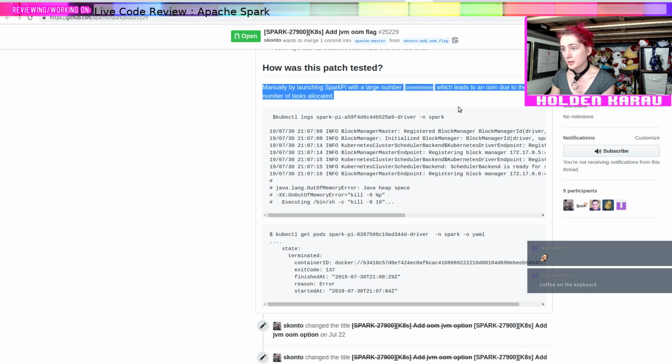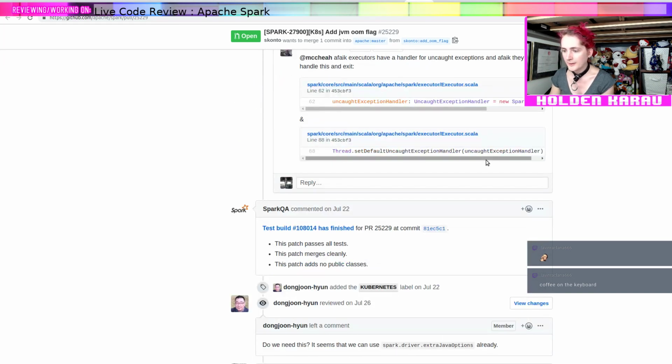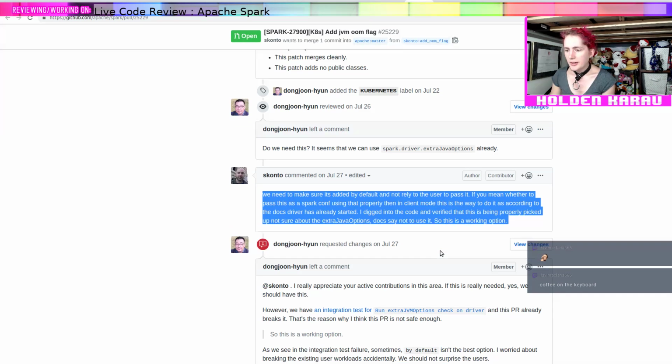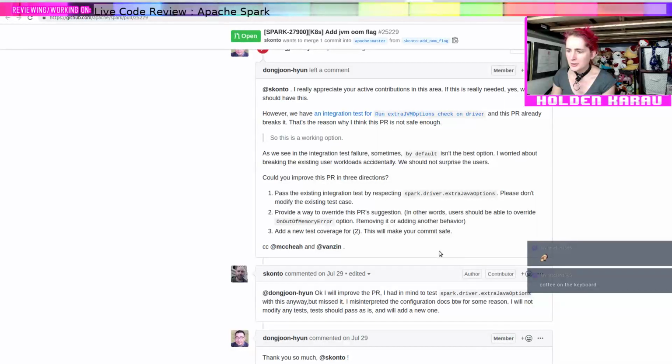Launch Spark Pi with a large number, triggering an error. Love it. Oh, cool. I like this. I like this a lot. Yeah, I agree.